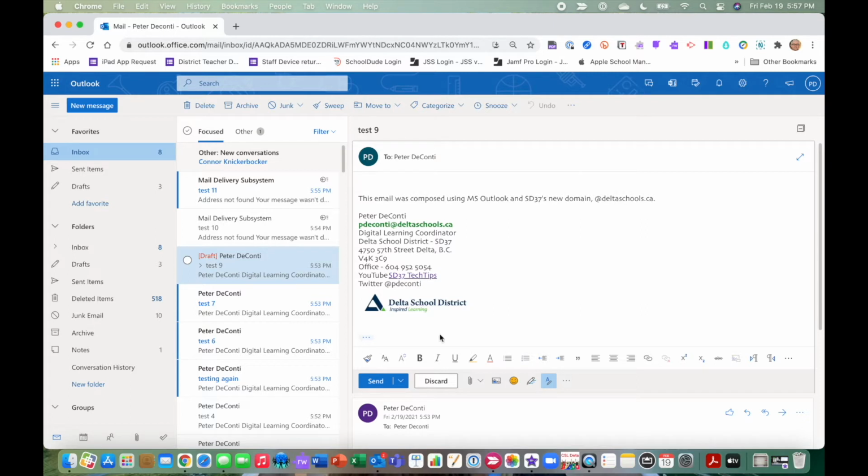And also, one of the other things that's quite nice about this mail is that it has different formatting features. It allows me to add links quite easily, has some editing features. Once I'm ready to send, I can either send it right away, or I can send it later. I can schedule it to be sent.